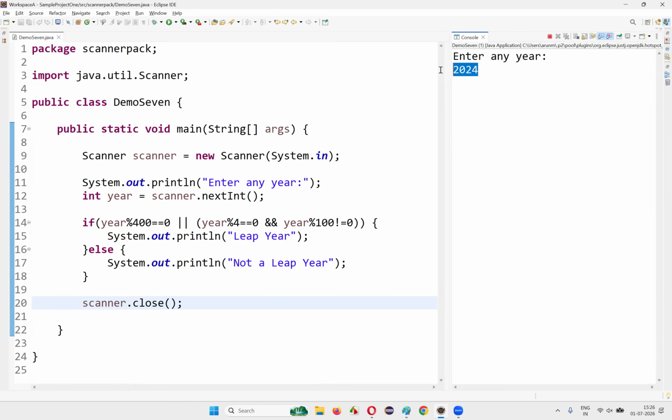Here, divided by 4, remainder 0. Divided by 100, you will not get the remainder as 0. Here it is not equal to 0. This is true and this is also true, right? It's the opposite operation, not equal to 0. Here modulus 100 is not equal to 0; it is equal to 24. So this is also true. True and true is true. Then this is false. False or true will become true and it will print leap year. So this is a leap year should be printed.